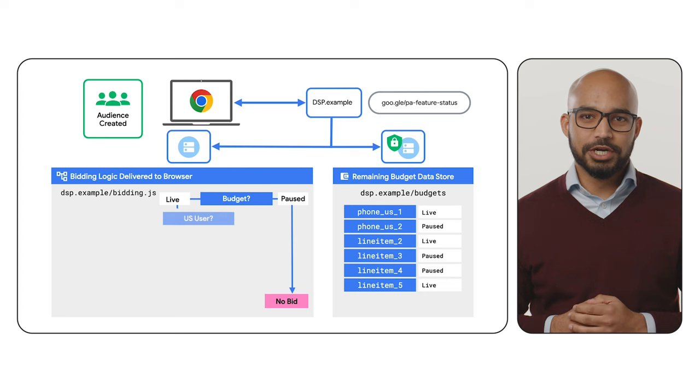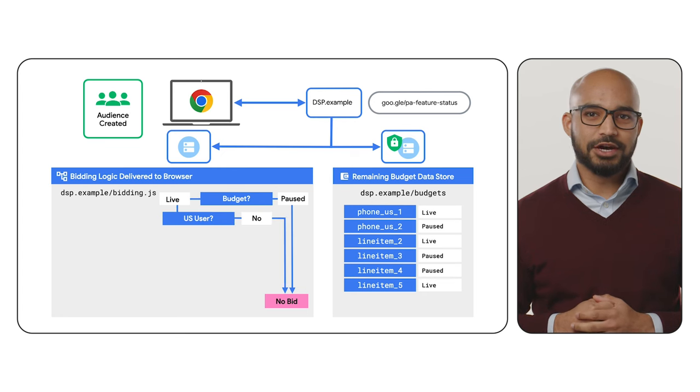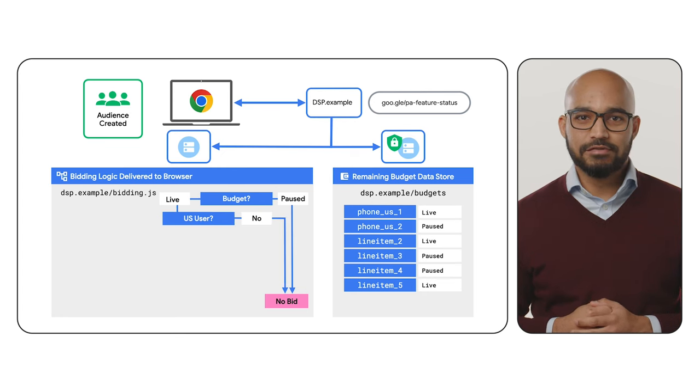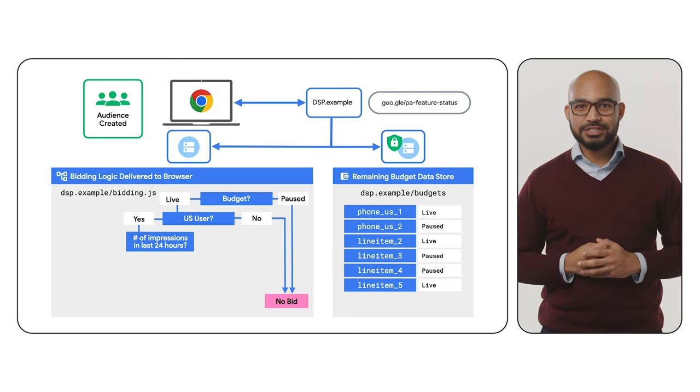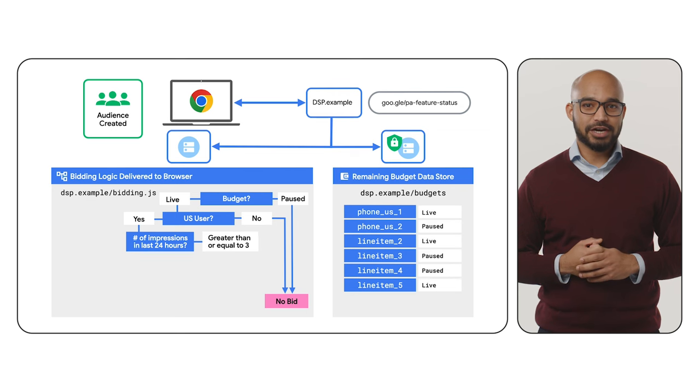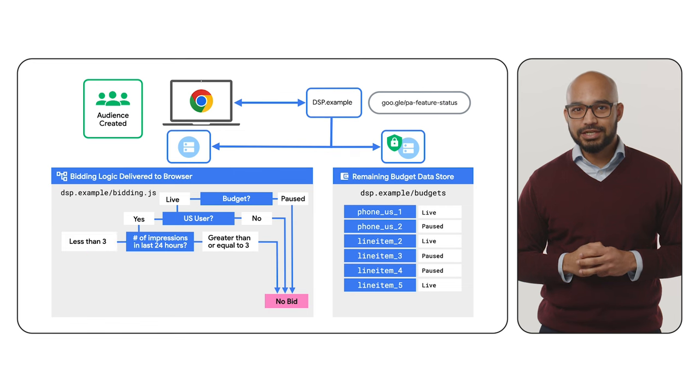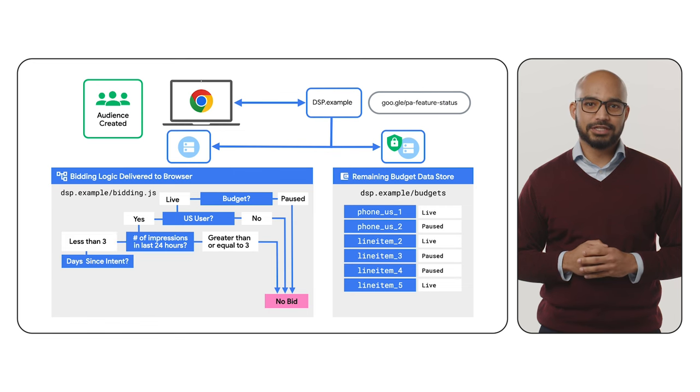The campaign is scoped only to users based in the US, so if it's not a US user, no bid. If the user is in the US, they check for the number of impressions. The advertiser wants them to limit this to 3 impressions within a 24-hour window. So if you've already had 3, then no bid. If the number of impressions is less than 3, then they consider the recency of purchase intent.